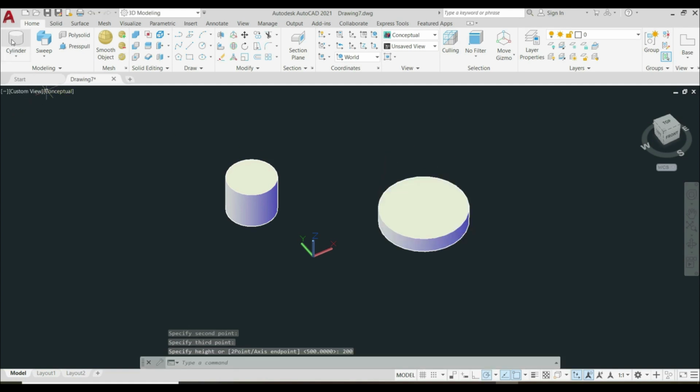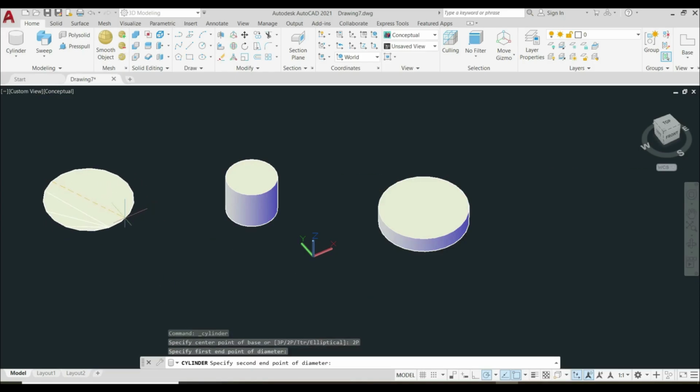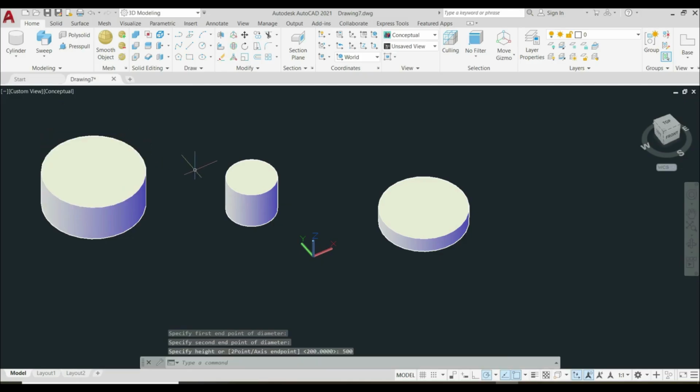Let's go back again to the cylinder. Let's select here 2P. Now we have to specify the first and end point of diameter. So let's specify the first point, and let's go with an end point, and let's go with a height. Let's go with 500 and hit enter, like this.